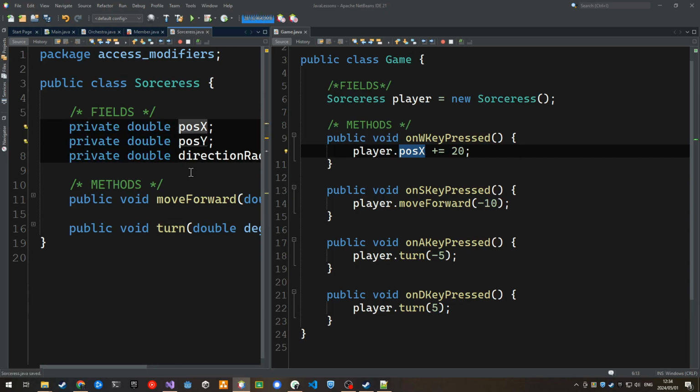Save that. And you'll see when I come across to this class, it's underlined in red, and it won't compile any longer. So I have correctly denied the game class from adding to that field.